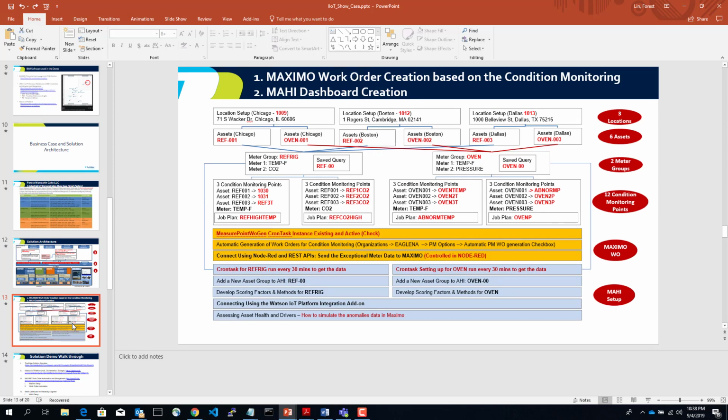Now let's take a look at the details. This page shows the detailed objects created in the MAXIMO environment. Before we go to MAXIMO, we need to have this hierarchy structure and these objects created. First, at the top, is the location. Remember, we have three locations: Chicago, Boston, and Dallas. We need to put in the address so that in the future the dashboard can show the accurate address of the product on the map.